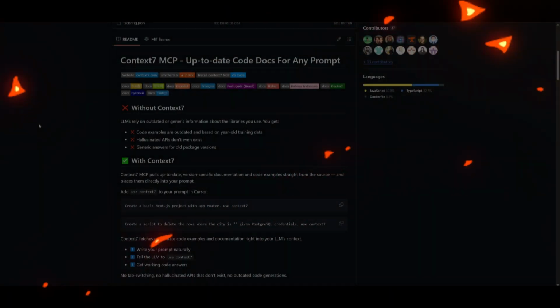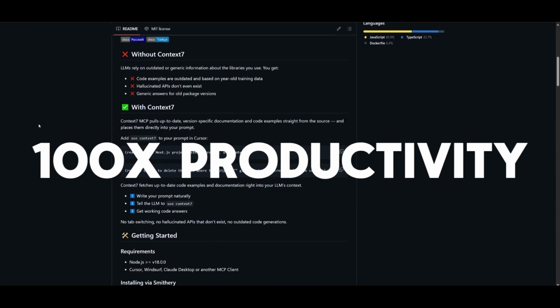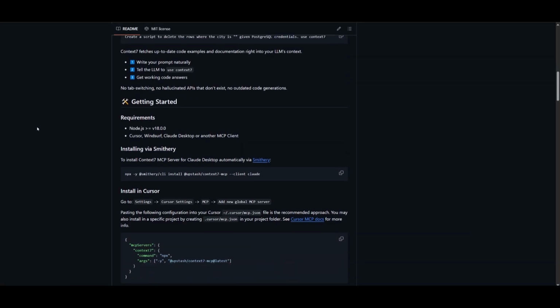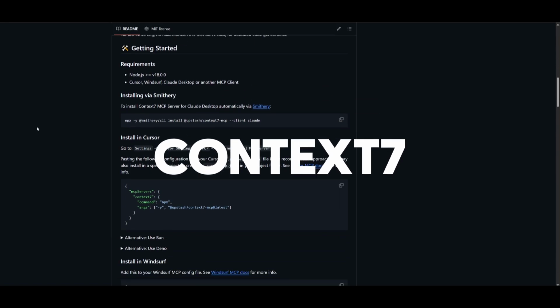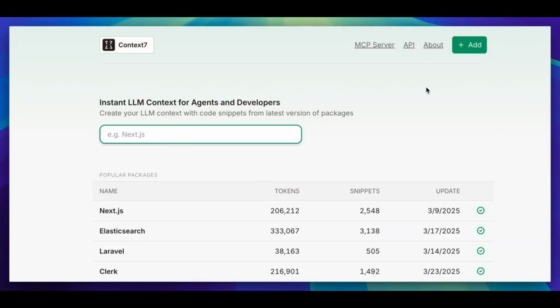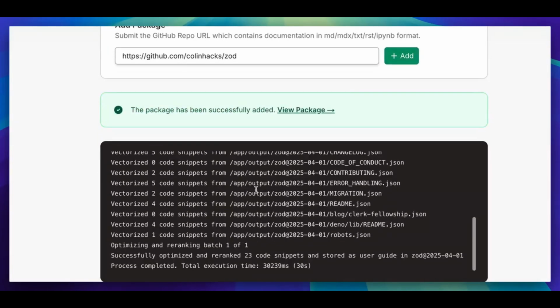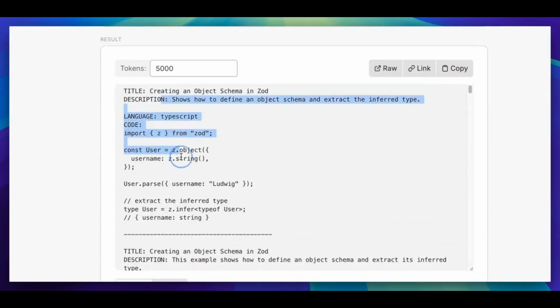I just found an MCP server that makes your coding assistant 100 times effective, faster, and cheaper. Allow me to introduce Context 7, a powerful documentation retrieval tool developed by Upstash, designed to boost the reliability of an AI coding assistant, especially within MCPs.